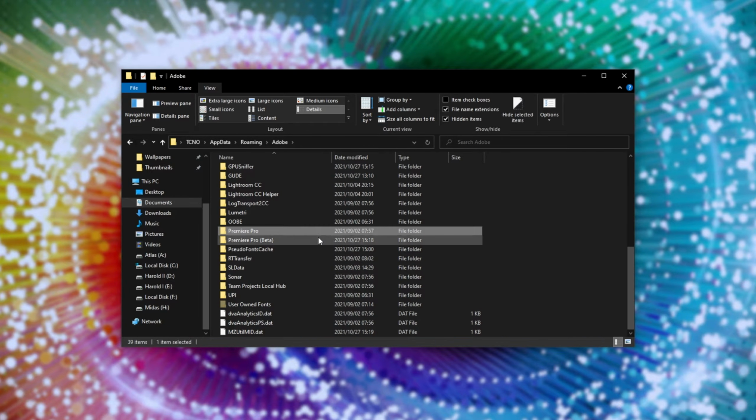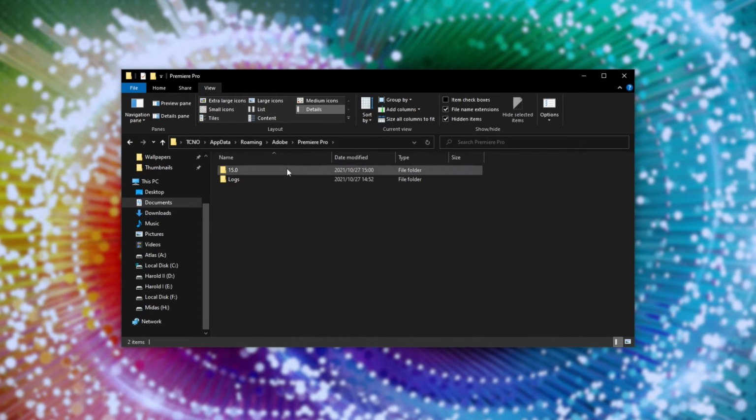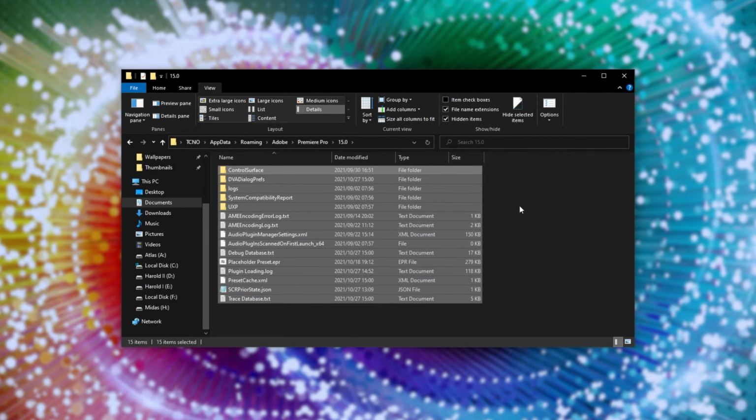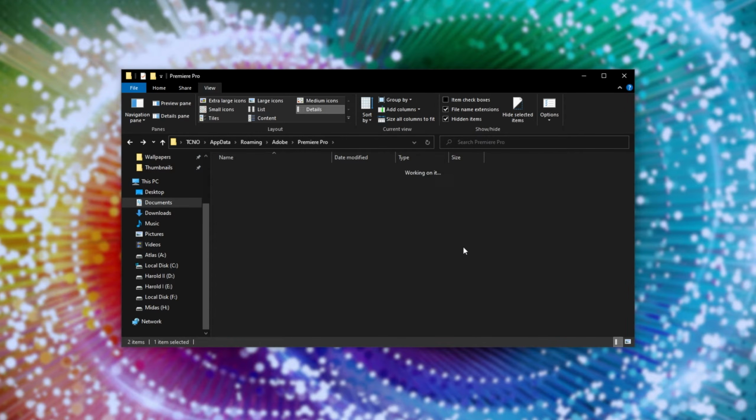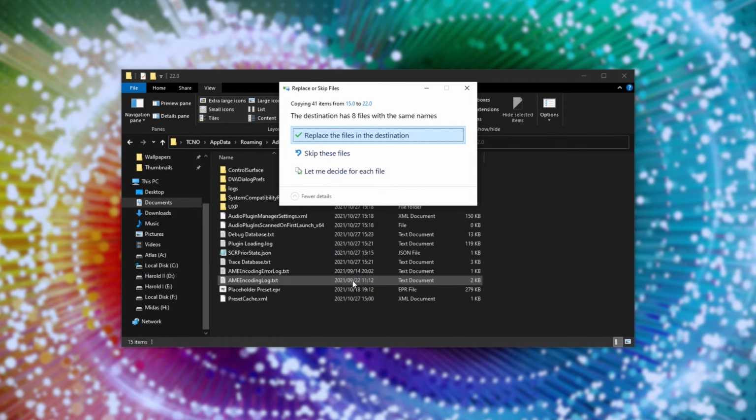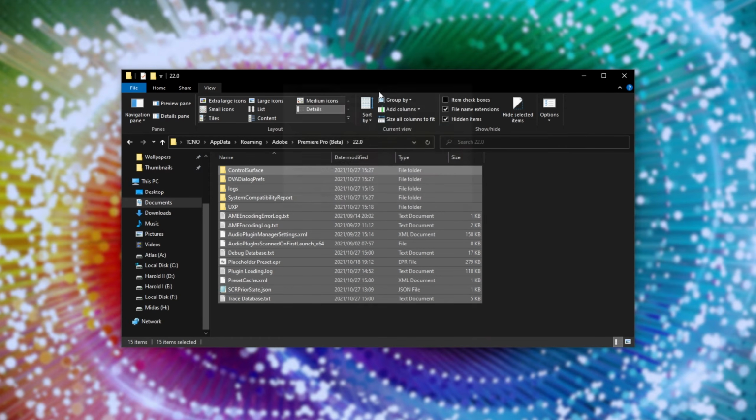You can see Premiere Pro and Premiere Pro Beta. Inside the folder, we have yet more versions, and inside of the versions folder, we have a bunch of different files and settings. What you want to do is copy all of the settings from inside of here, go back, and open up the beta folder where we'll be opening up the correct version and pasting those files in here, replacing everything that it comes across.